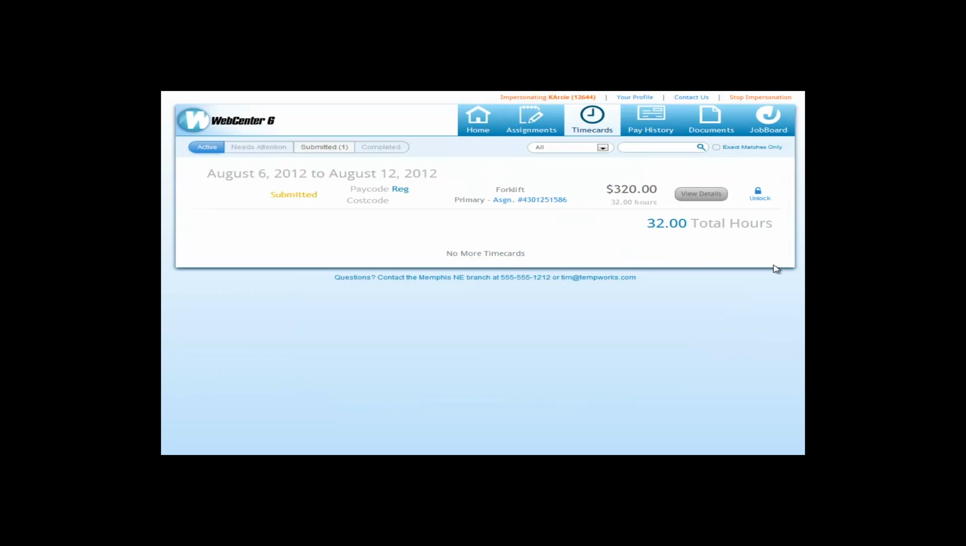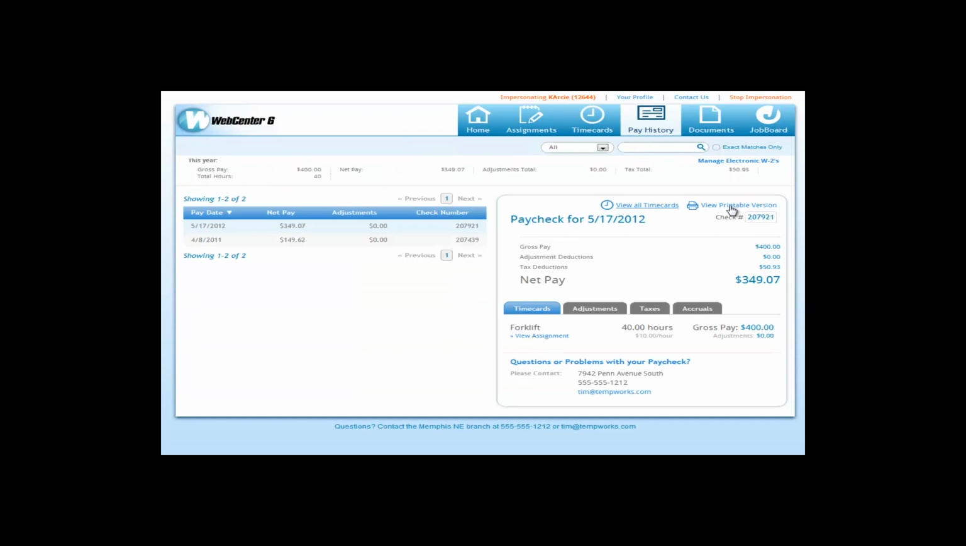They can also keep track of the status of their time cards, of whether they've been submitted or approved. When looking at pay history, they have the ability to print their check stubs as well as manage their electronic W-2s. If they want to apply to jobs from your job board, they can access this from here as well.